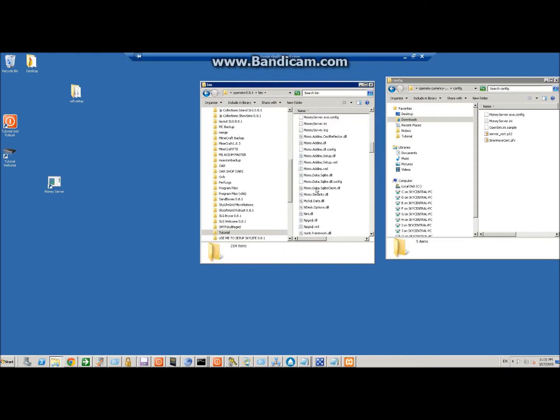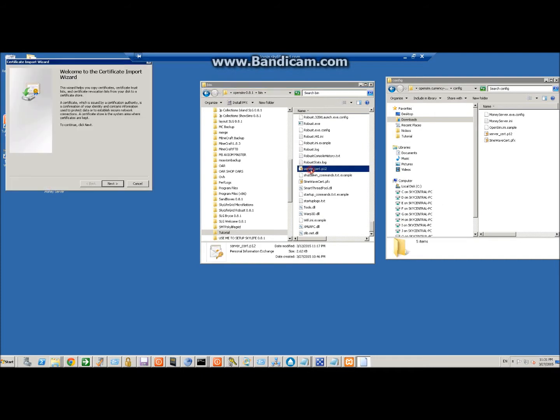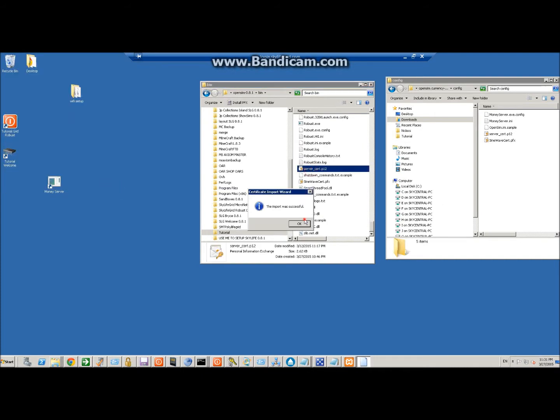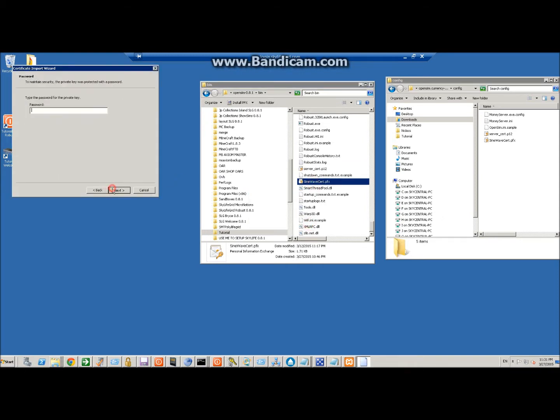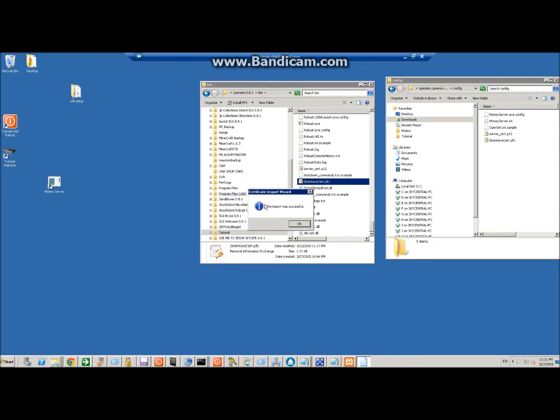So just find the certificates down here inside the folder. They're called Server Cert and Swinewave. They should be there. There they are. You just double click on them. The first one, you don't need a password. You just install it. The second one, Swinewave Cert, the password's 123. You just enter that, and then next, and it'll install.